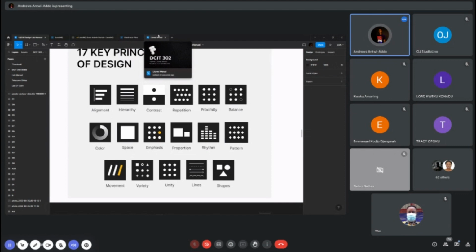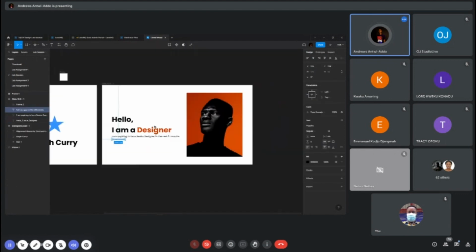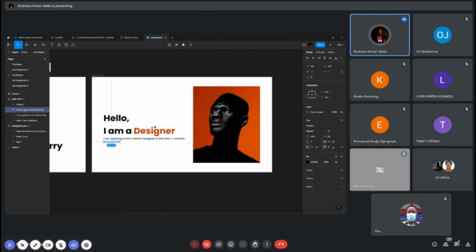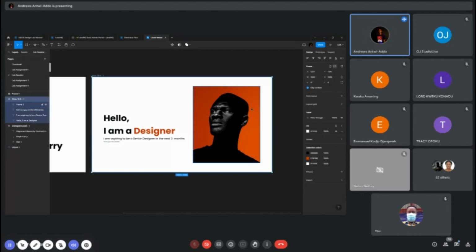We've employed hierarchy. Now we want to employ contrast. I'm going to do something very funny here. So I click on my artboard. You can actually color your artboard a different color.